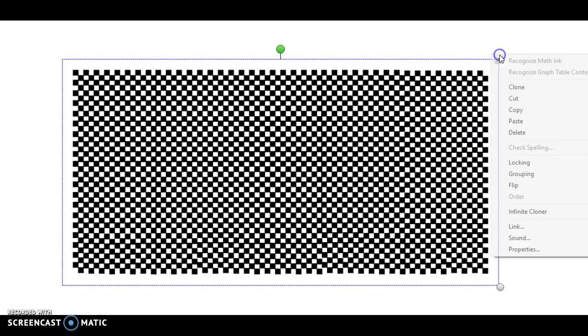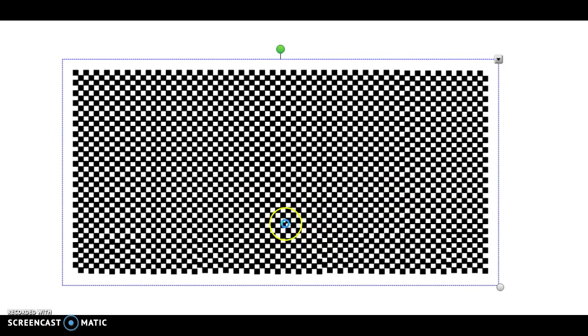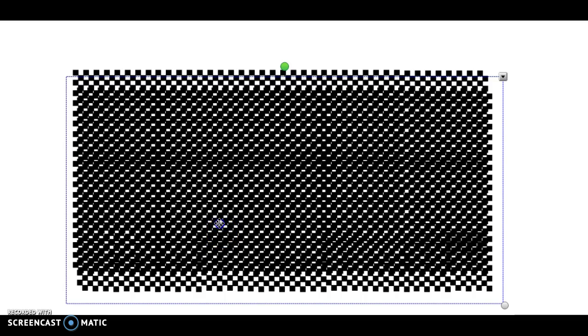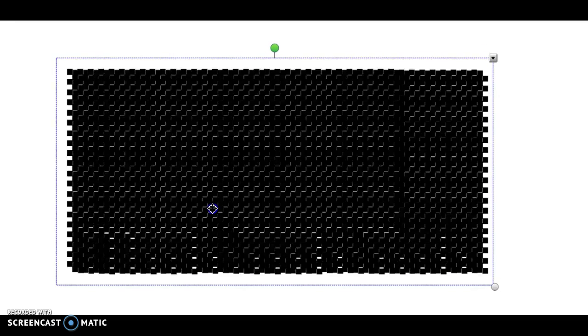So if I shrank it down a bit, and I'm going to clone that now, you can see it takes a little bit of time for it to catch up and make the clone because of the amount of rendering that's involved here. There we go. It took a couple of seconds.